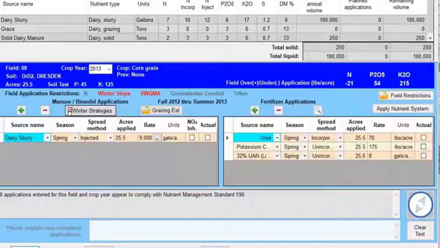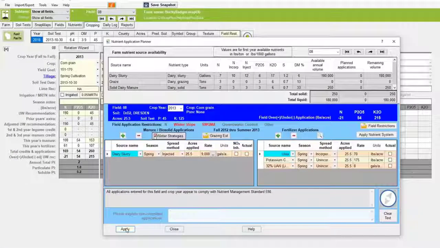Even though you can't see the time and notes columns here, that information has been copied over and it will show up on reports.